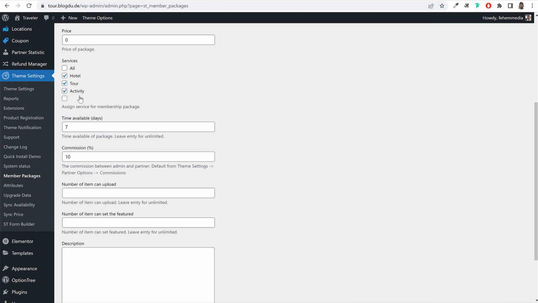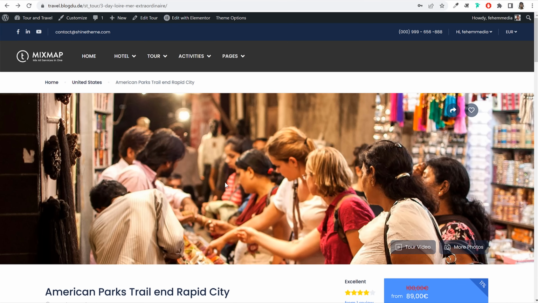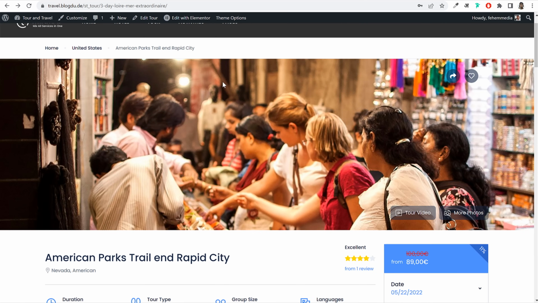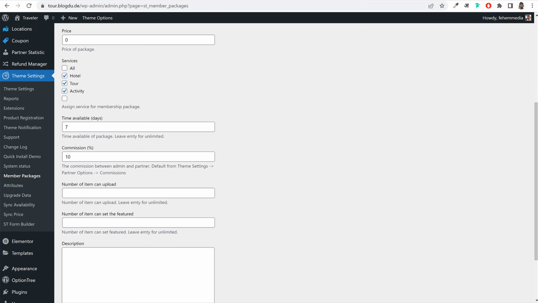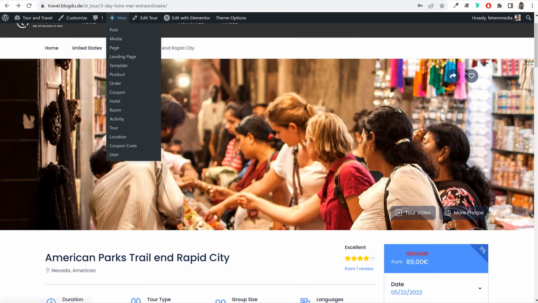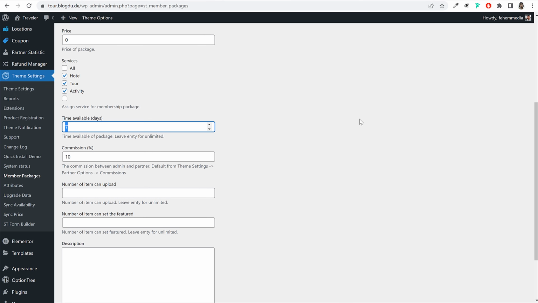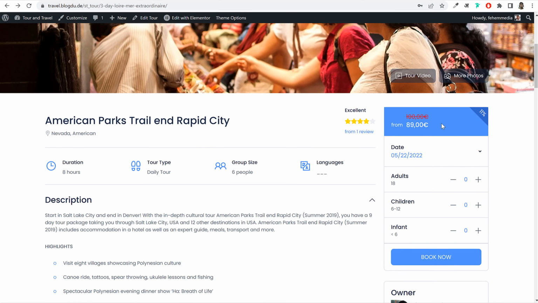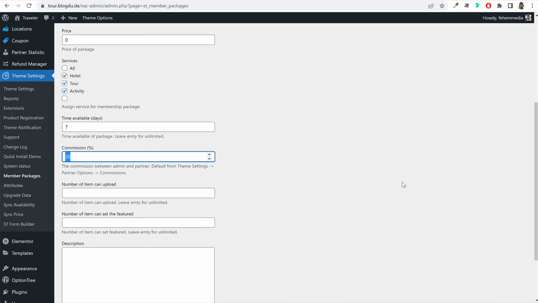Whatever hotel, tour or travel they submit on this website, for example, this person submitted this tour, this tour will only be online for 7 days. After 7 days, it will be offline. And with that, we also want to charge some commission. Because it is a free package, I want to charge a higher commission. So maybe I'm charging 20% commission. So whatever booking amount they receive, I will get 20% of that.